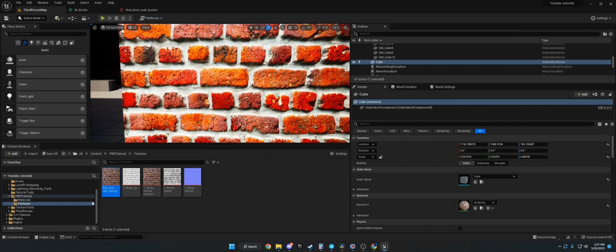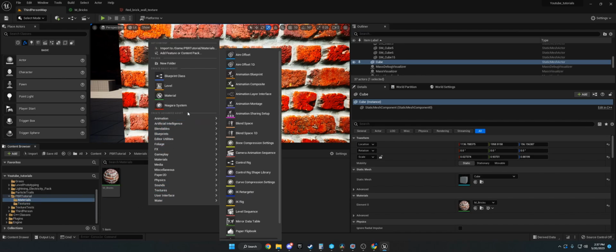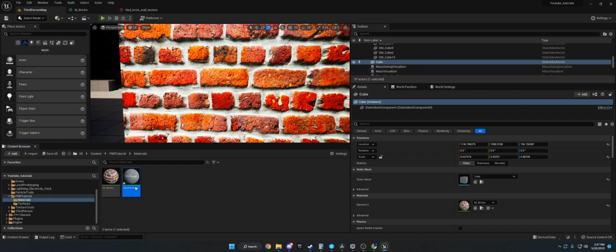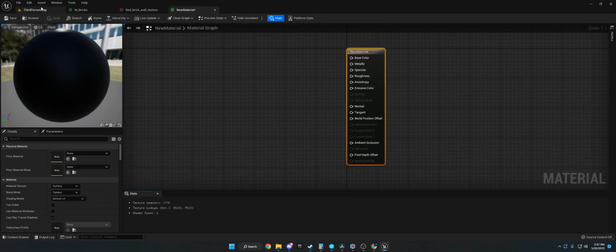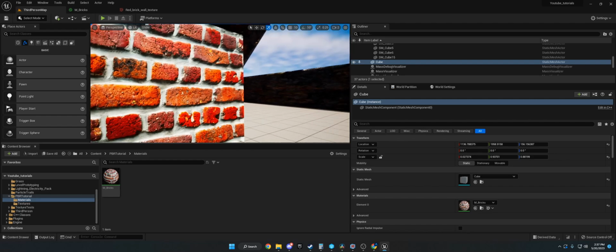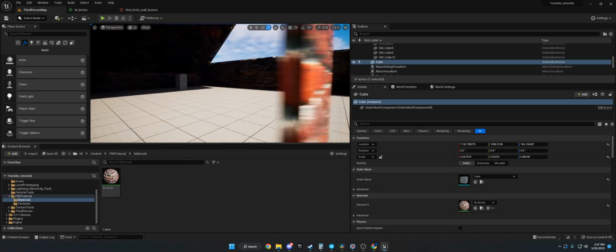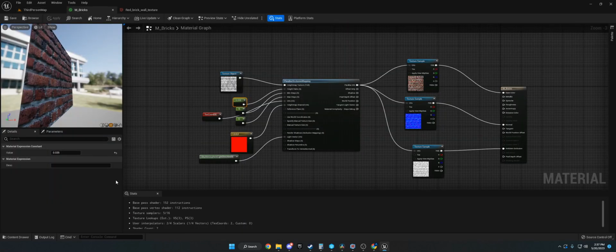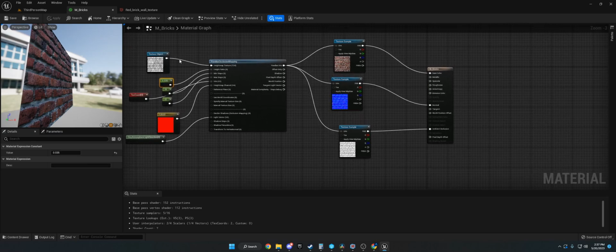Okay, so once you have that, you're going to create a material. Just right-click, material, name it what you want, open it up. Now I'm not going to actually go through the process of creating a material, because that's pretty simple. What I'm going to go over is how to make it 3D like this, and how to input the maps into it. Okay, so I already made it, and so I'm going to go over what each of these things does.